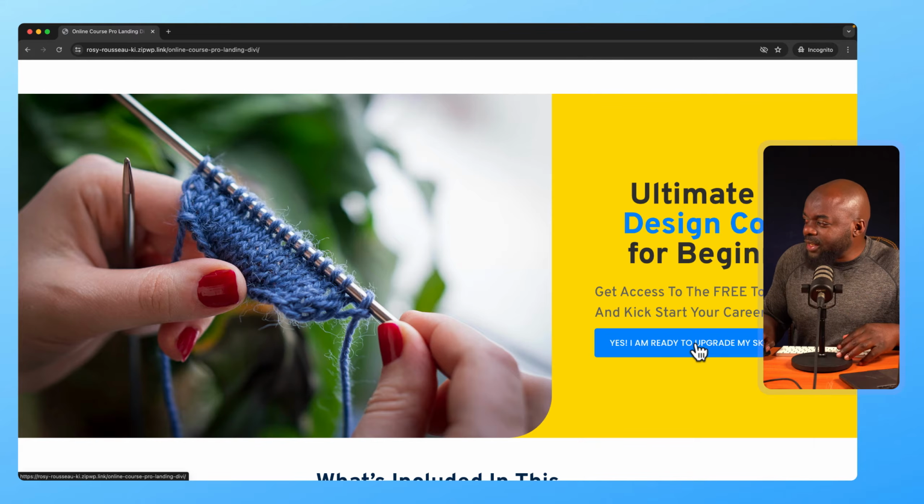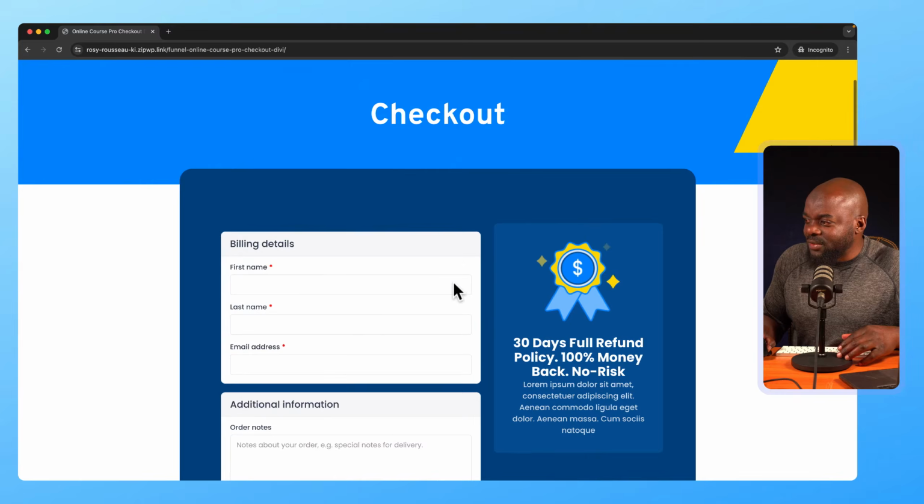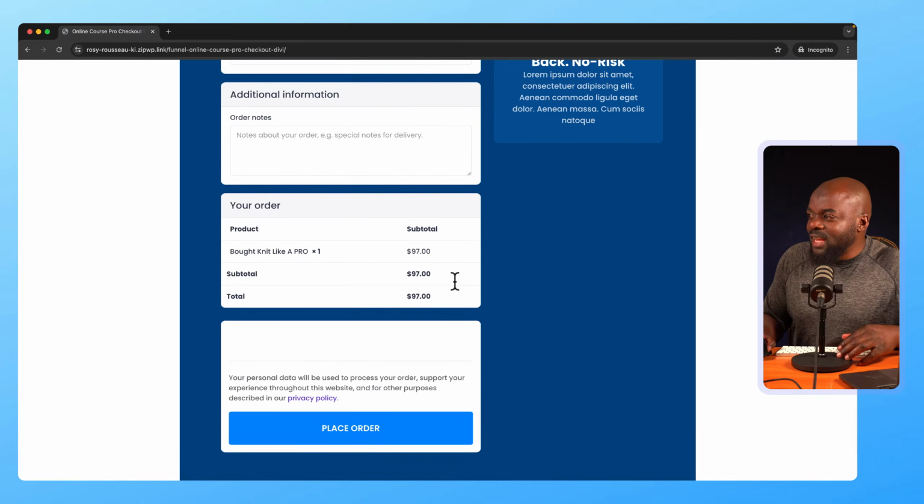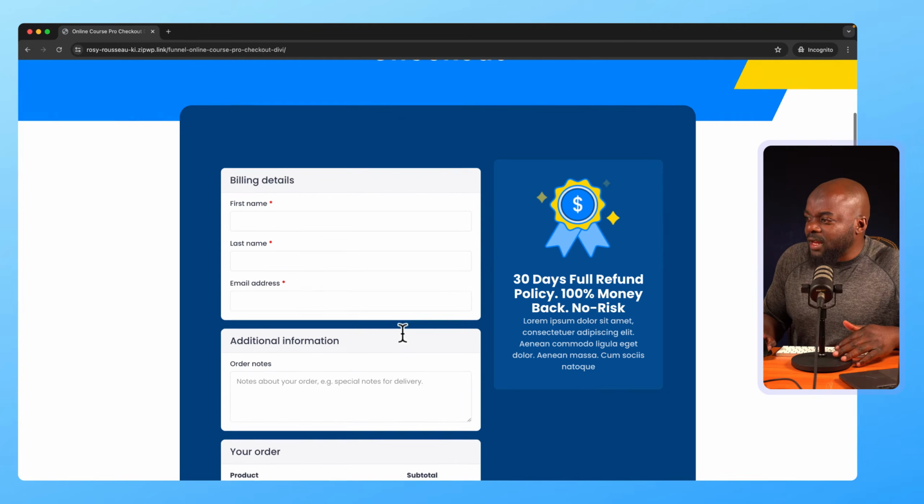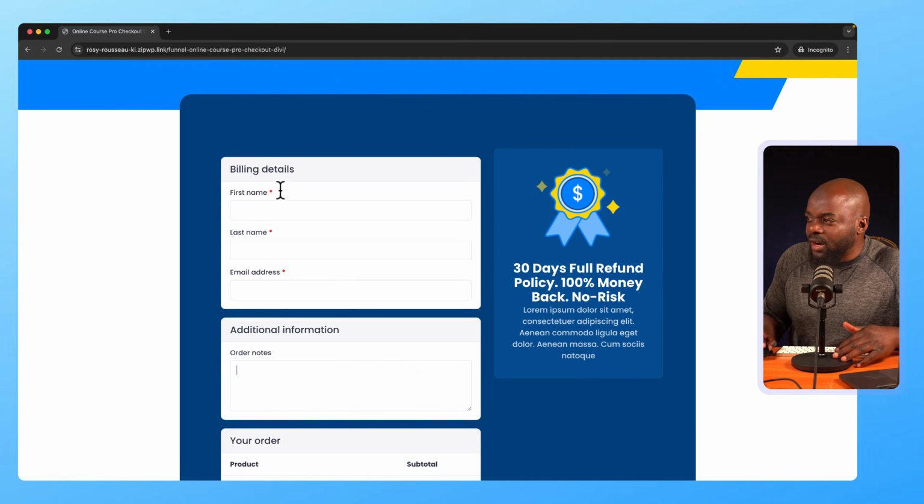And when they click here, I'm ready to upgrade my skill. Now they're taken onto this page. Now this is the checkout page. Now do you see how easy this is? The pricing is here. If you have, let's say, any additional notes, you can add them over here. And all you need here is the first name, last name, and email address. So as you can see, this is super powerful.